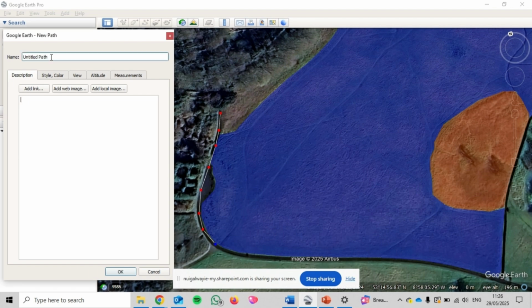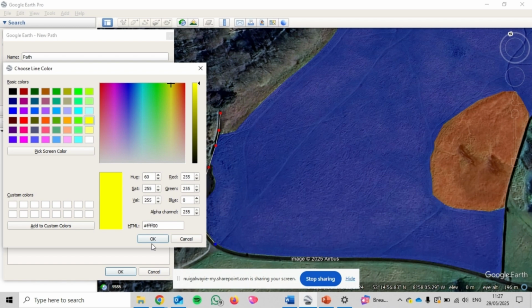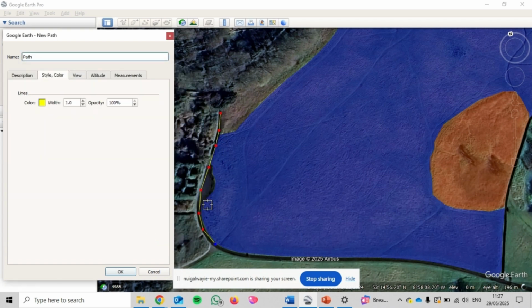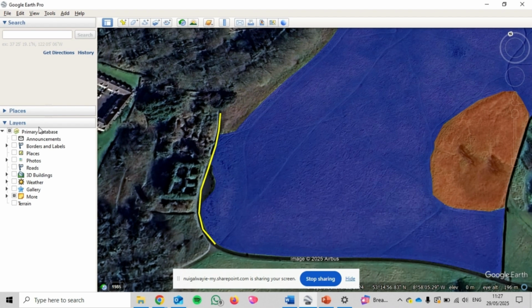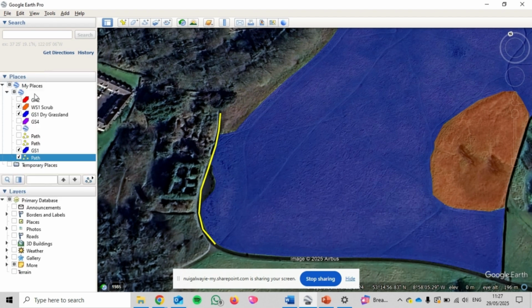So what we're going to do now is just give our path a title. So we're going to just name it path, and then we can change the color of it. I'm going to change it to yellow, and you can see it's very hard to distinguish. So we're going to bring the width up to 4, and it makes it a bit thicker. And if you wanted, you can change the opacity to make it more translucent, but I'm going to leave it at 100. So once you're done that, you click OK, and it saves to your layers, your places on the left.